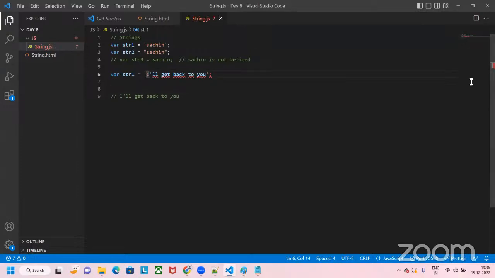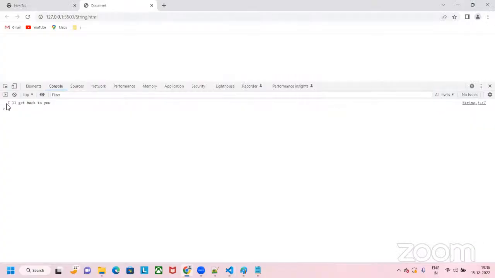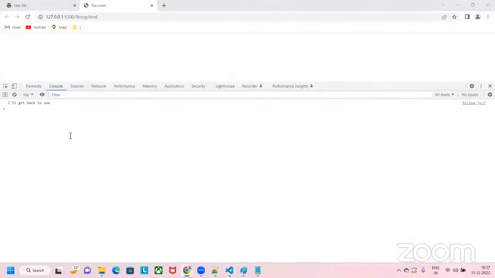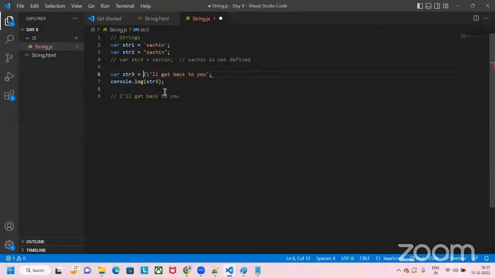In that case, how to escape a special character is, we should use this backslash. That's it. Now, if you go and check, there won't be any error. And now, if I print this, I will make this one as string 3. Now you can see, even this one is present over here. And always remember, if you use double quote, then it is not a problem. But if it is single quote, and you want to add a single quote, then you should make sure that you add a backslash.